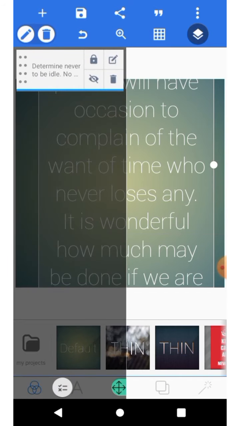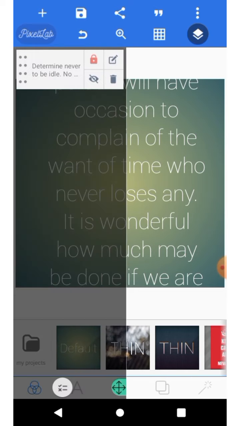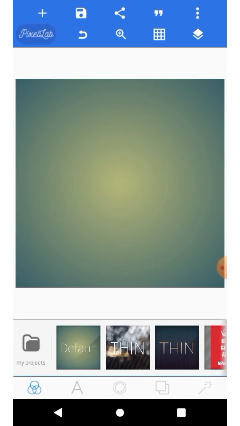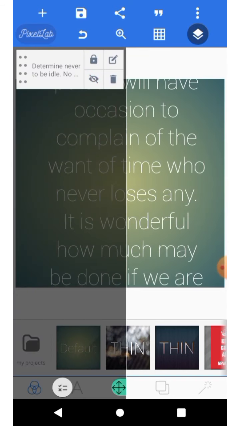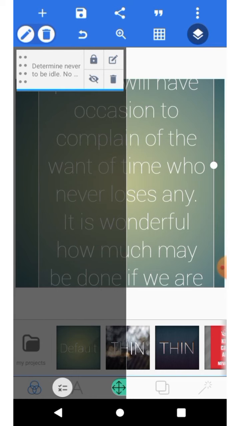So here it shows you your layers. If you have more than one or two layers, you are good to go. Once you click here, it locks it, you won't be able to touch it anymore. Let's go back, let's unlock it. Once you click here, it hides it, you don't see it again. Once you click here, it brings it back. Once you click here, it deletes it, or you can restore it since you are using it.